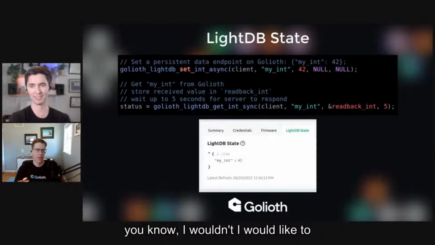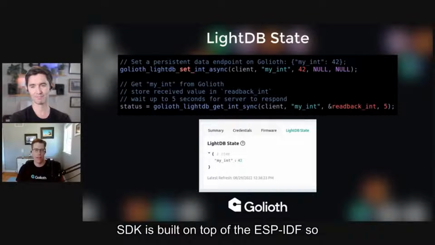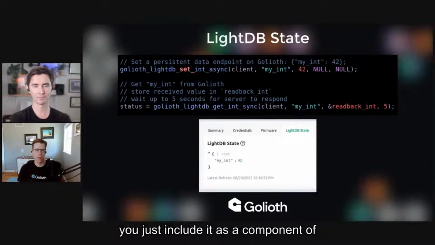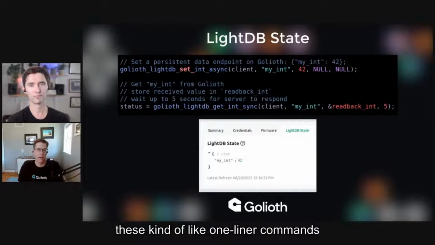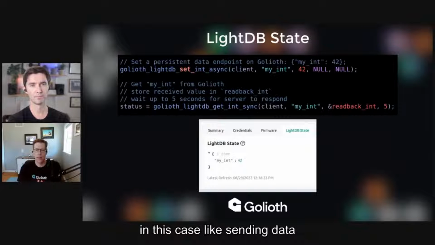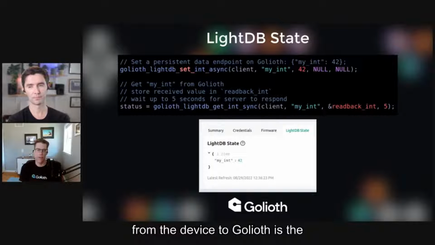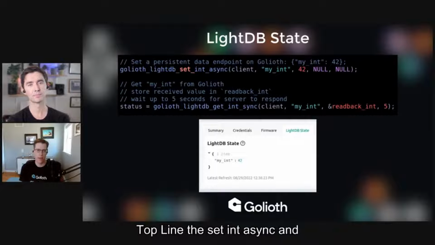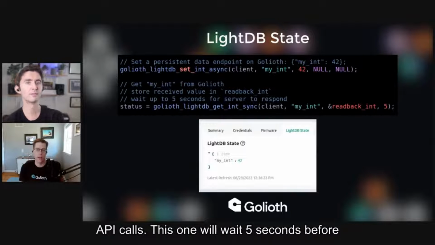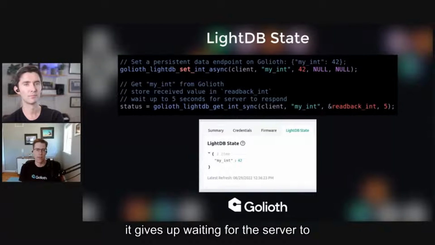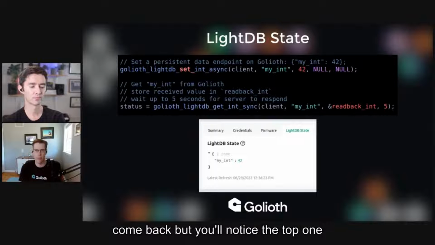And I would like to mention, Chris, that all this Goliath SDK is built on top of the ESP-IDF. So you just include it as a component of your ESP-IDF project, and then you get these one-liner commands. In this case, sending data from the device to Goliath is the top line, the set int async, and then getting data back is the bottom one, which is where you tell it where to put the data. And also in this case, it's synchronous. So we have both asynchronous and synchronous API calls. This one will wait 5 seconds before it gives up waiting for the server to come back. But you notice the top one is asynchronous.